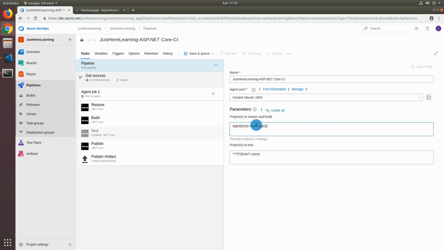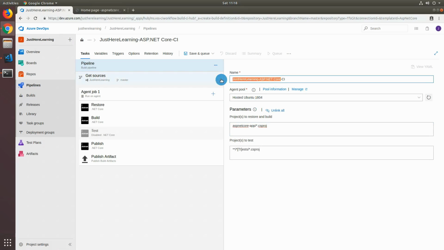And then you can be more verbose and actually specify like this if you really want to, but it doesn't really matter. And then the agent pool, I'm going to set it to hosted Ubuntu since I want to show you guys with the Ubuntu system. ASP.NET Core app CI, okay.